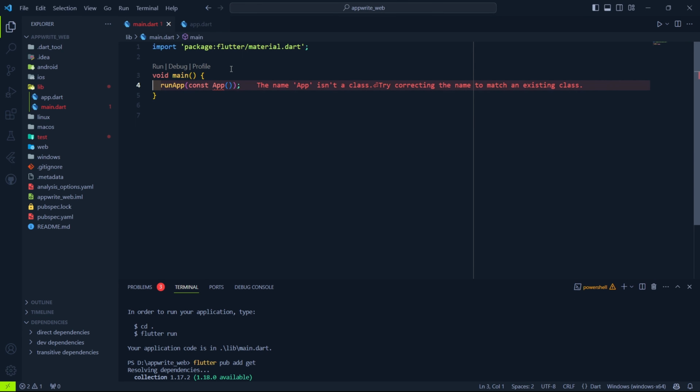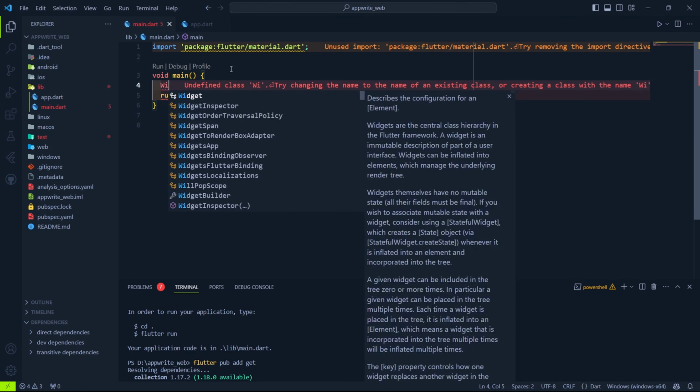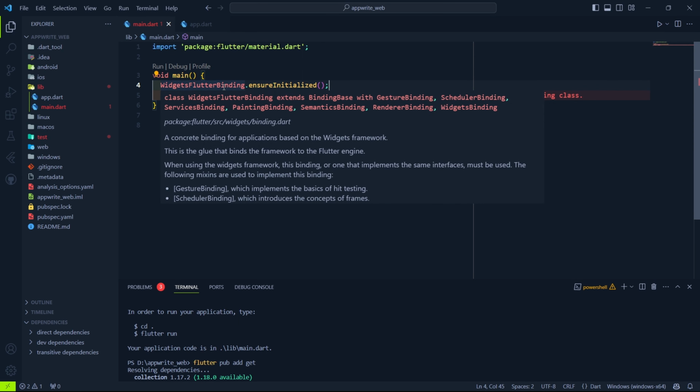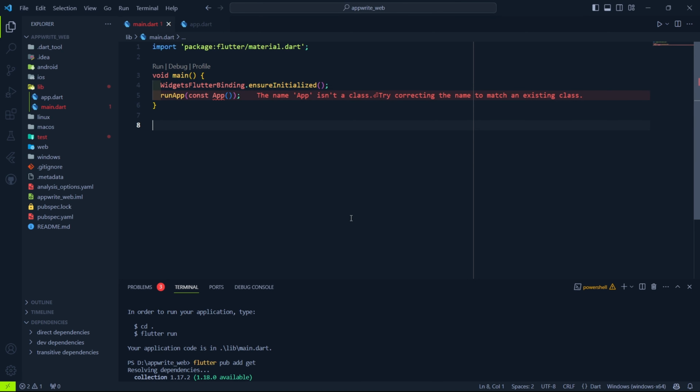I do want to do one more thing: WidgetsFlutterBinding.ensureInitialized. Yes, that is the thing, and it is important. This widget helps the rendering engine. How do I explain this? It creates a bridge between the rendering engine and widgets. It is helpful for event handling and rendering. That is the reason why we are using this.